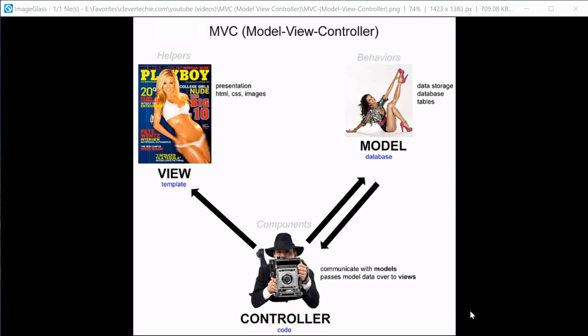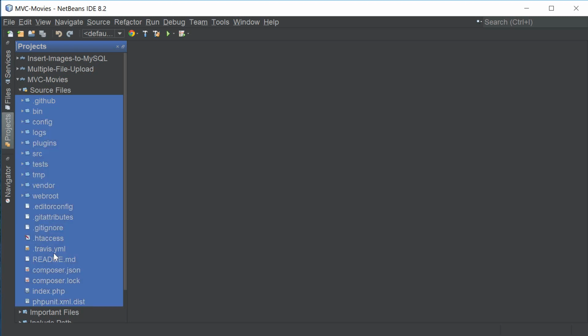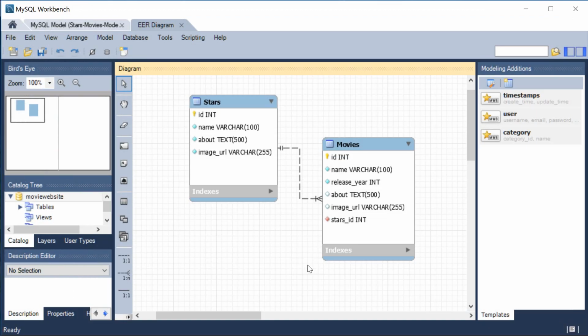And now I want to show you guys a practical example of an MVC. So I've gone ahead and installed an MVC framework called CakePHP, which is used to create websites. And this is exactly what it looks like when you first download and install it. I've also used a program called MySQL Workbench to create the model part of the website. So this is what the model actually looks like.